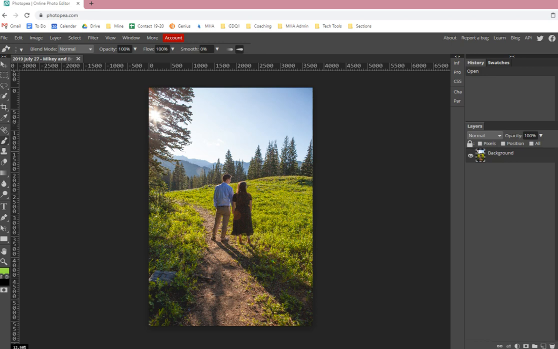Hi and welcome. In this screencast, we will be going over the brush tool, pencil tool, eraser tool, and clone stamp tool in this image editing program. So first we'll start with the brush tool.